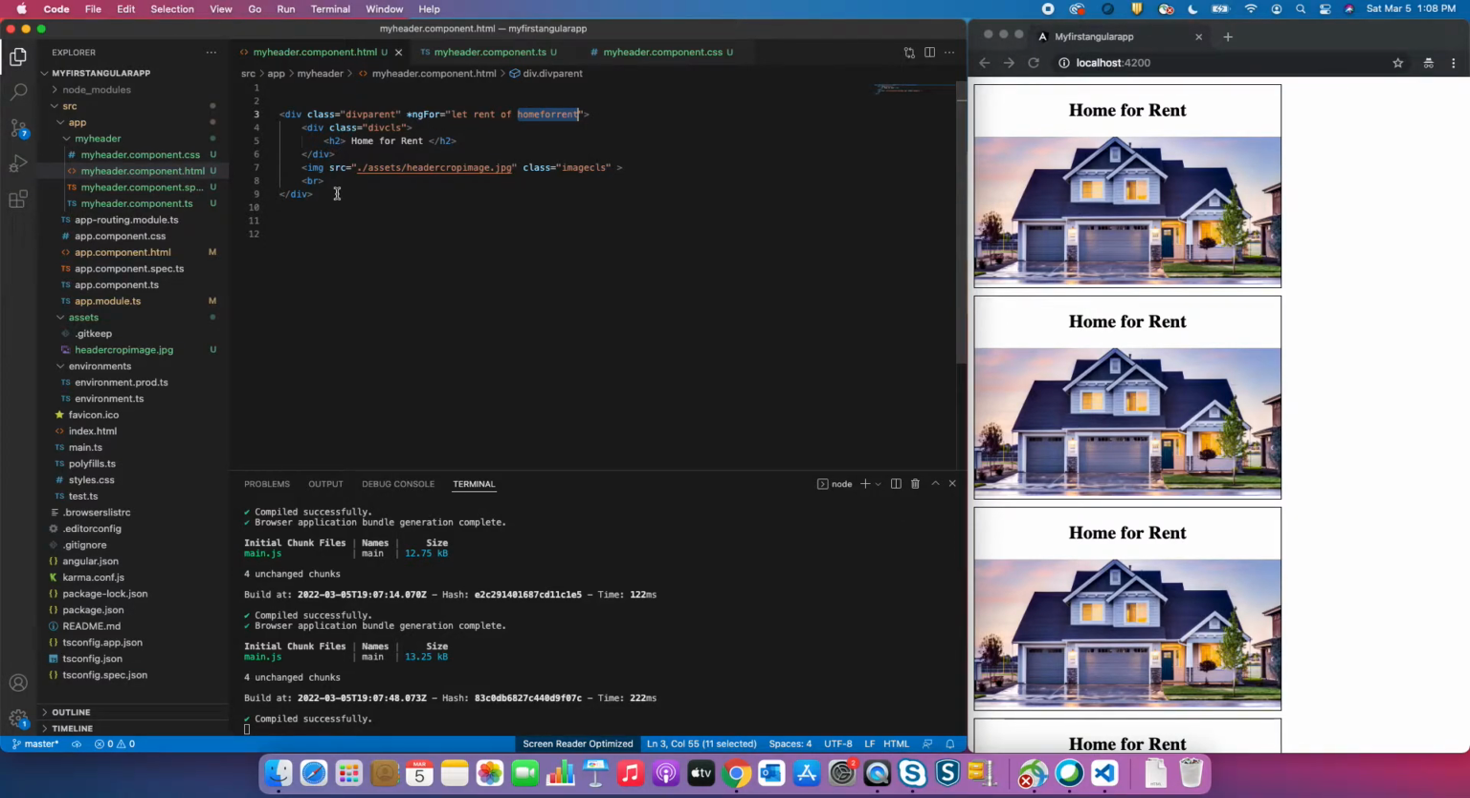Basically, Angular will loop through this whole element, because this is the parent, correct? This is a parent div, and inside you have a child div. You are trying to loop through the entire parent, that's why you put it on the parent. If you put it inside, it will loop through only the child, and the parent still remains the same. That's why you have to make sure you put ngFor in the right place, otherwise it won't work. So now we want to loop through the entire card, so I gave star ngFor let rent of home for rent.